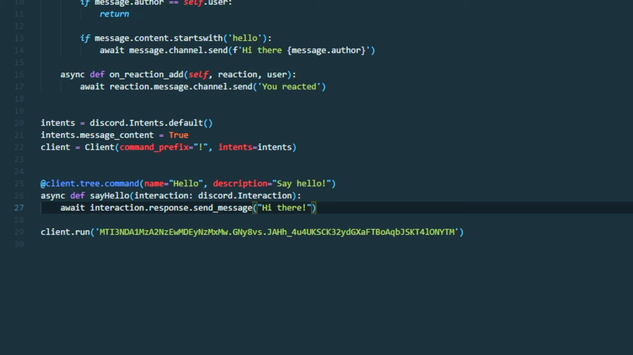Hopefully that makes sense. So in this case, we're going to specify the server we're developing in, so I can show you how that works and how you can do it for yourself.